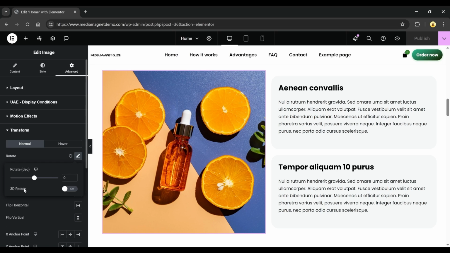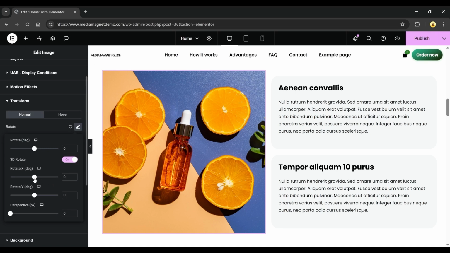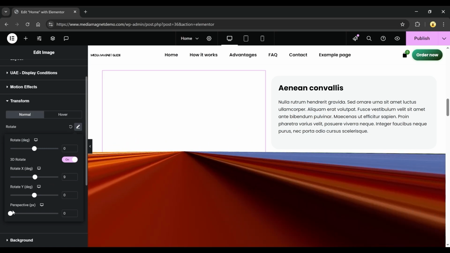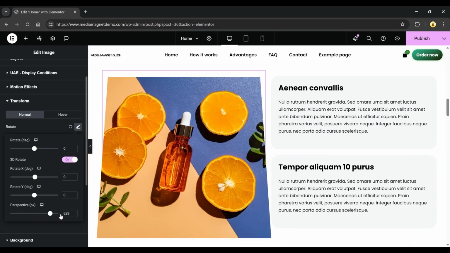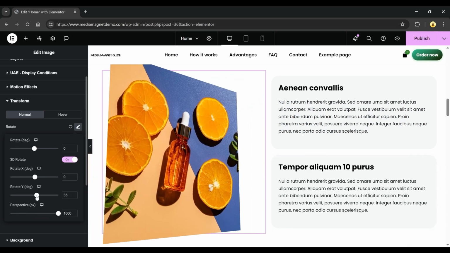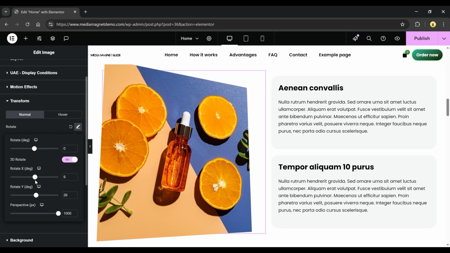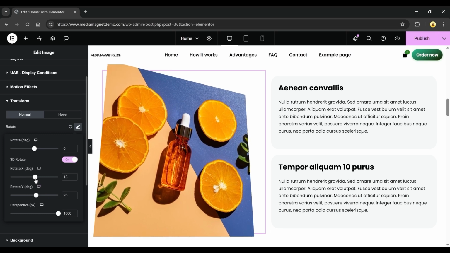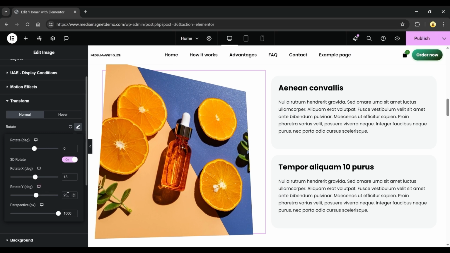By default, it's turned off. Go ahead and toggle it on. Once enabled, you'll have access to Rotate X, Rotate Y, and Perspective. You can use the sliders to adjust these values or manually type in your preferred numbers. As you tweak the Rotate X and Y sliders, you'll see your image take on a cool 3D effect in real time, almost like it's popping off the page.